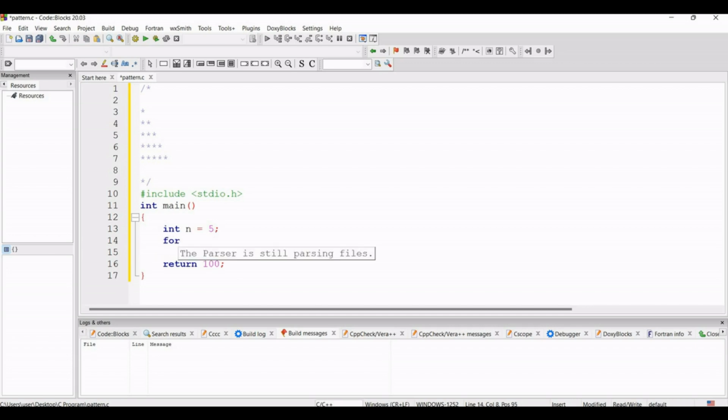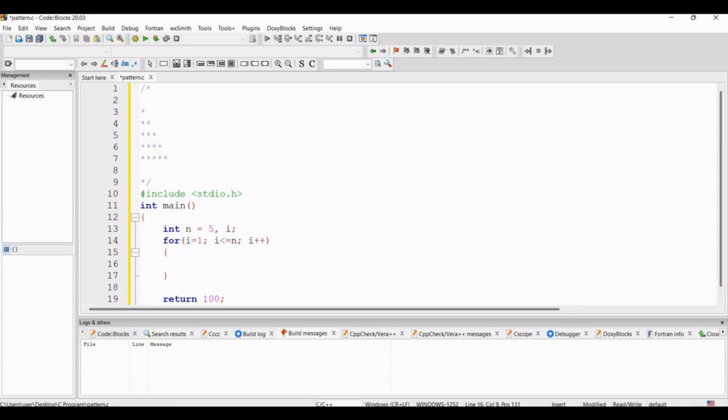So first I will write for, and for the for loop we have to give a variable. Suppose I am starting one integer type variable i, and the value of i will start from 1, and it will go up to i less than or equal to n, and I will discuss everything, so don't worry. And then it will be i plus plus.